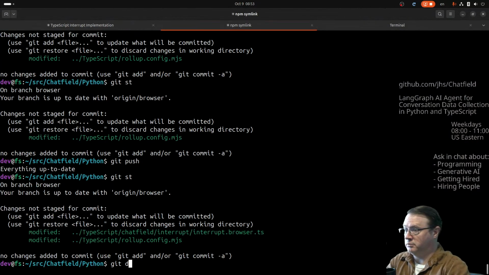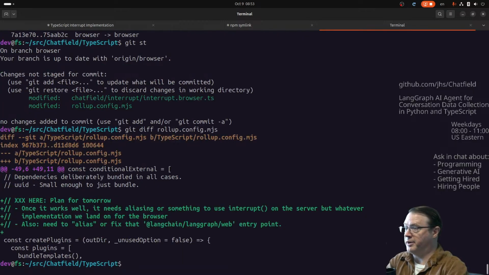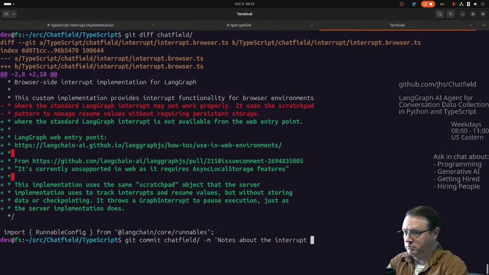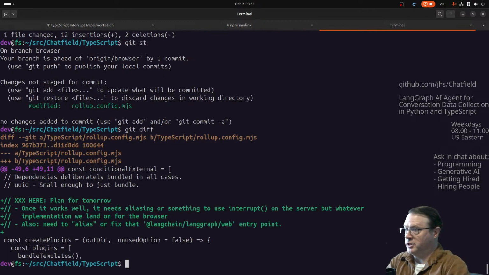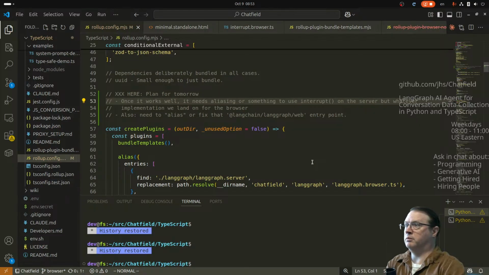What is that? What changed in the rollup? That's my notes. So this is just comments. Whatever. Implementation, right? Okay. So that's that. These can be my notes for tomorrow, but they're not ready. Yikes.